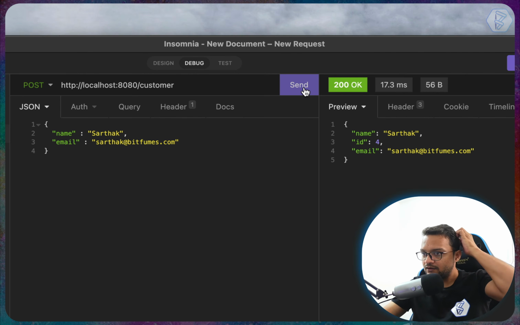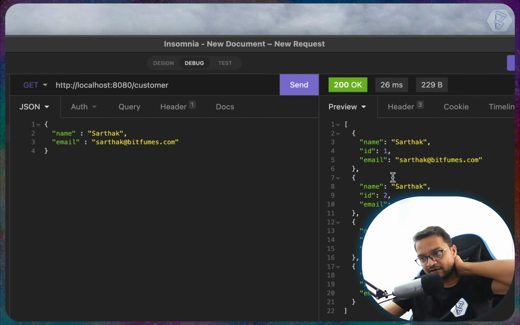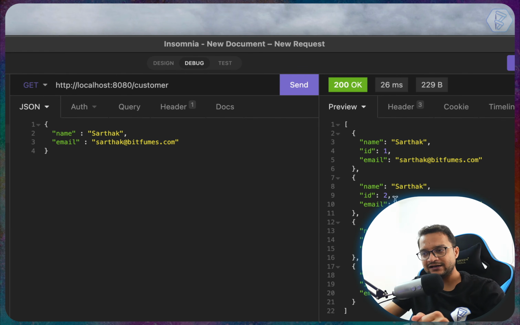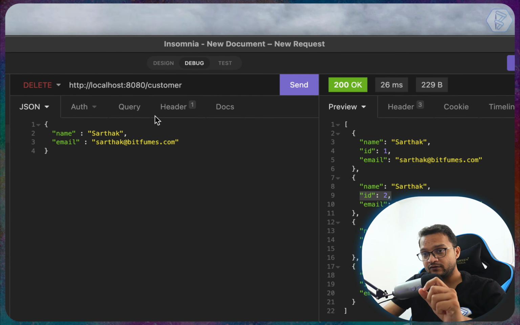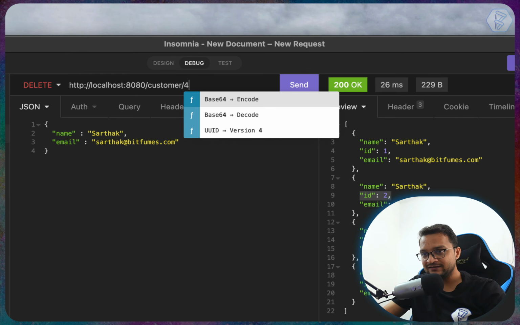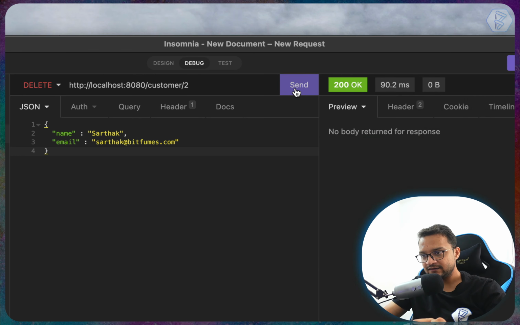So 4 customers are created. If I say get method, we have all the 4. Let's try to delete the second customer. So I will go and select the customer, select the delete, and then we say customer /4. Let's say 2, actually 2 for this ID. Let's click on send, and it says that no response is returned from this request.